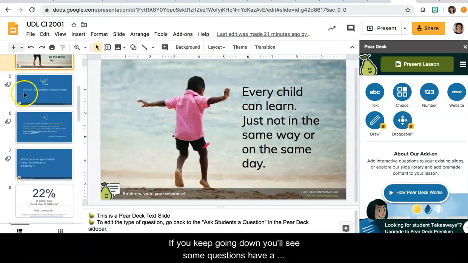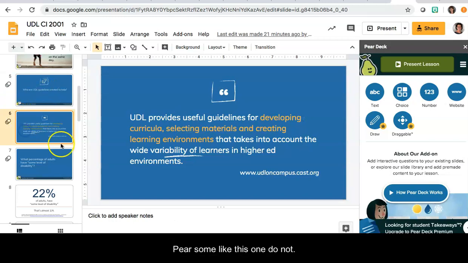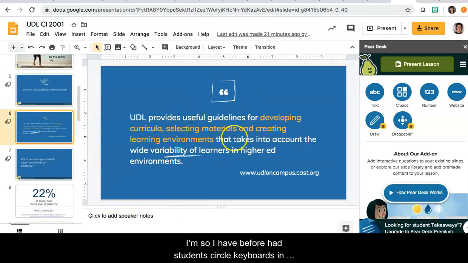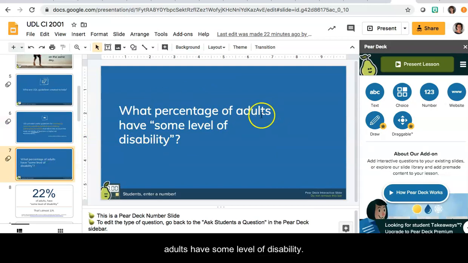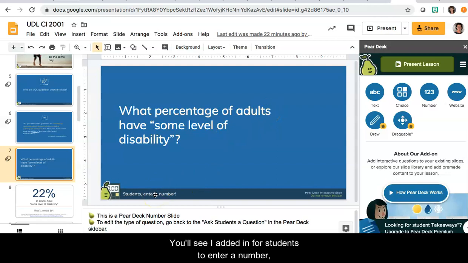So if you keep going down, you'll see some questions have a pear, some, like this one, do not. So I have before had students circle keywords and quotation marks. Maybe I'm asking them a question like this one, where I ask what percentage of adults have some level of disability. You'll see I added in students enter a number. So their answers will actually show up on a number line, and they will show up all at one time. So they'll be able to see what everyone else is answering and kind of get a perspective of where everyone else stands on this as I'm presenting.